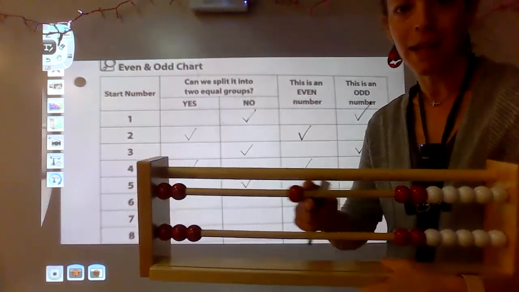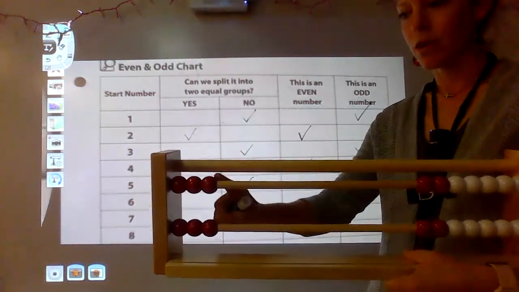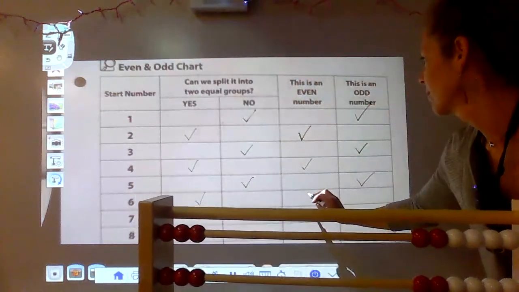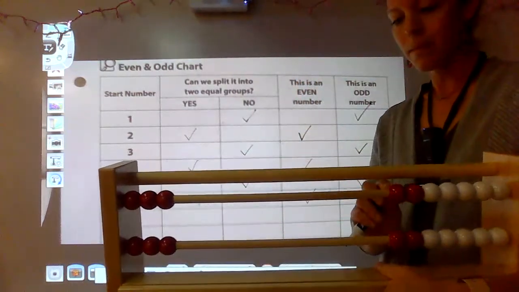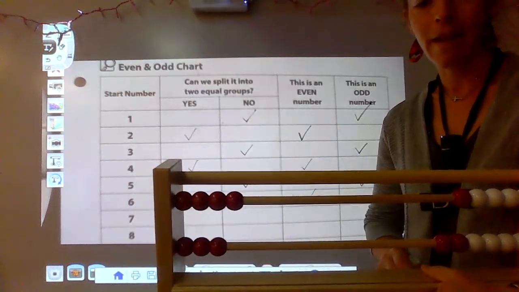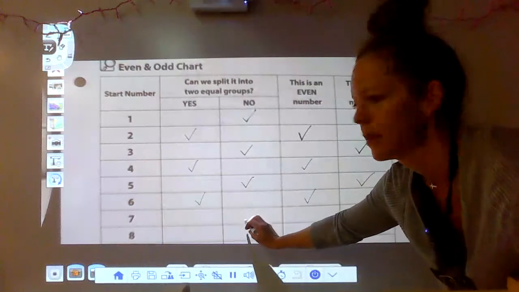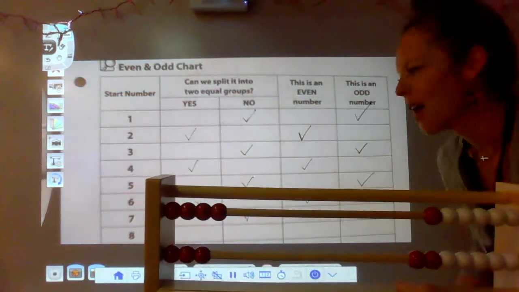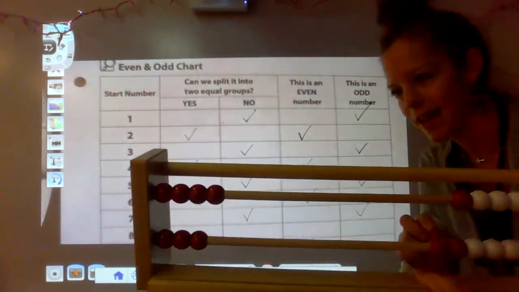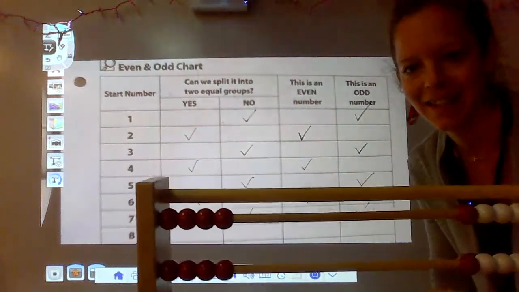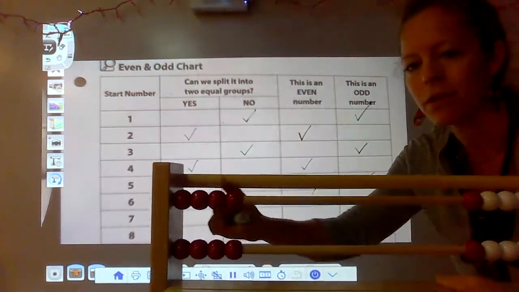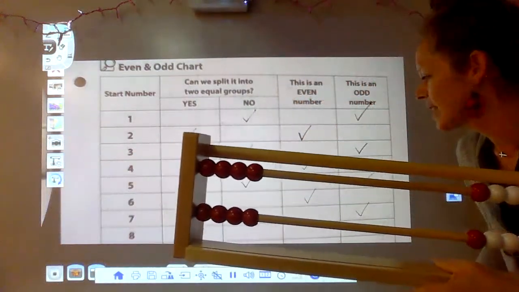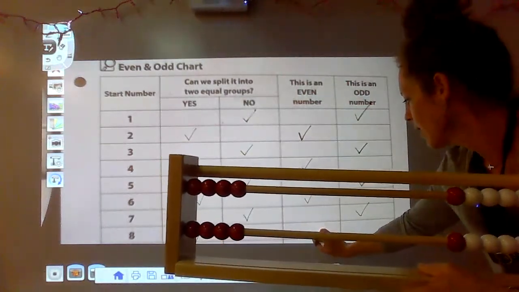What do we think 6 is going to be? 2 equal groups? Yes. Odd or even? Even. Now we have 7. 2 equal groups? Nope. So it is an odd number. And lastly, the number 8. Can we split 8 into 2 equal groups? 4 and 4. Yes, we can. Is it odd or even? Even.